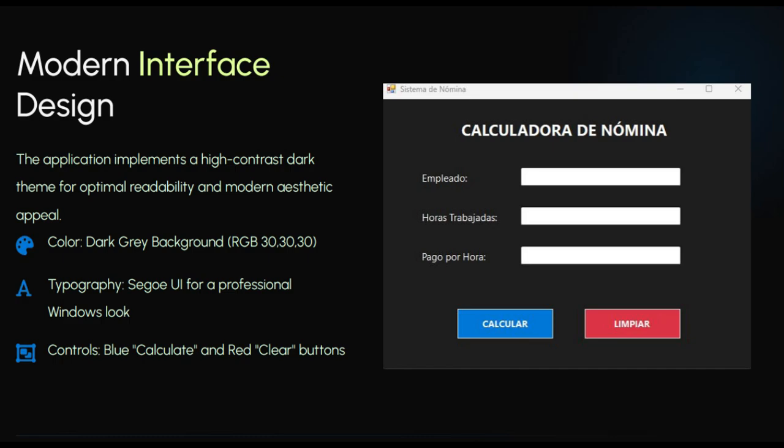The user interface is straightforward, requiring just three clean inputs: the employee name, empleado, hours worked, horas trabajadas, and hourly rate, pago por hora. Finally, the layout is enhanced to highlight visible, color-coded actions: a blue calculate button and a red clear button.